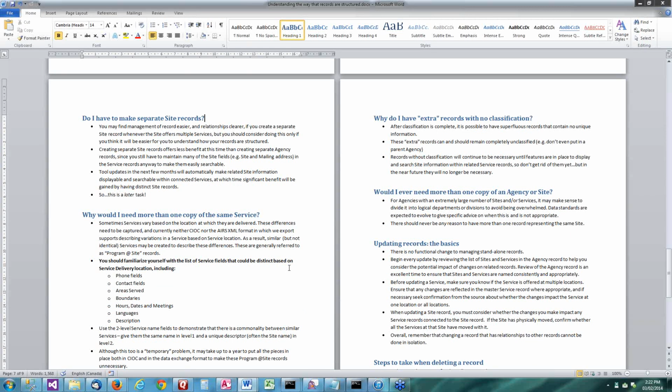All right, so again, the site records, splitting site records, you might want to do it now in some cases, but I think you'll find that if you wait just a few months, this will be an easier task for you to do, involve less work for you, and you'll get more of a benefit from it. So hold off on that is my advice.